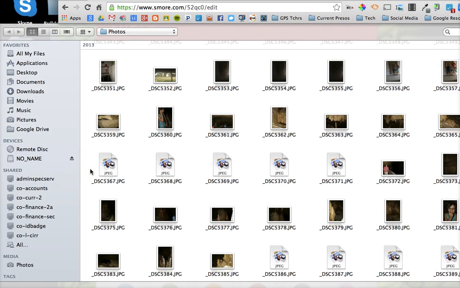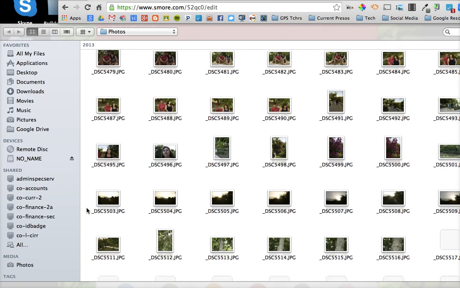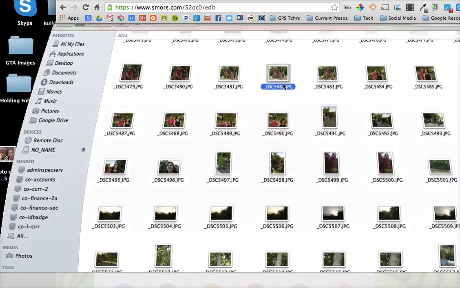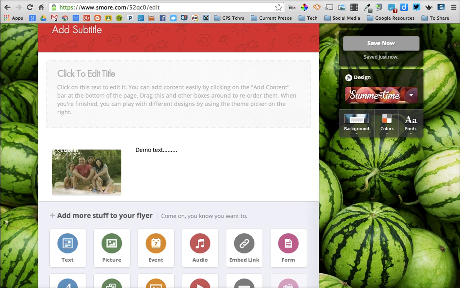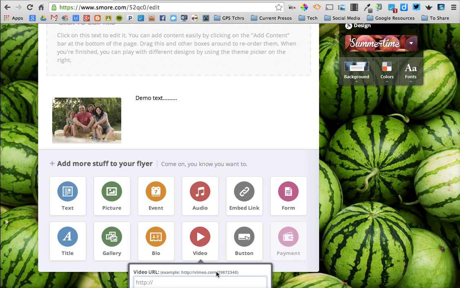So I'm going to go ahead and we will add in a picture. These just happen to be my vacation pictures from a couple of years ago. And I'm going to select this one. And once it is done uploading, Smore saves automatically, so you don't have to do anything with that. But let's say that you want to maybe add a video. What it's going to ask for is the URL or the web address for a video.